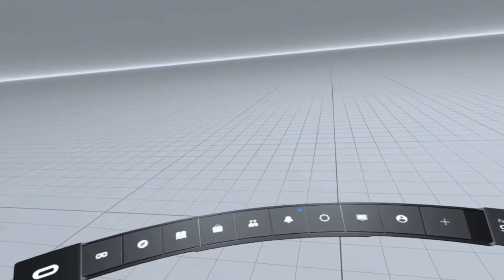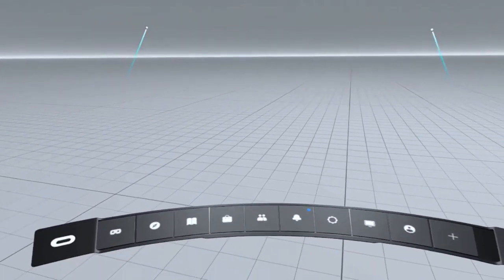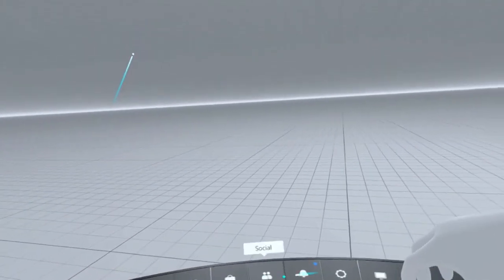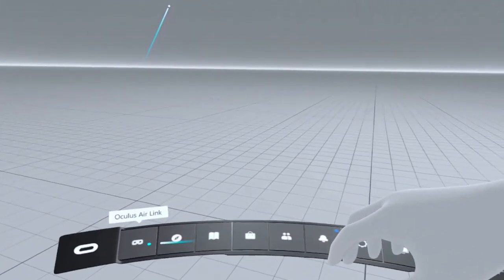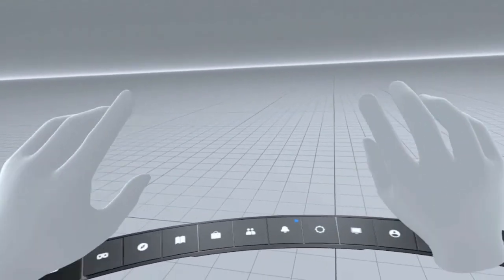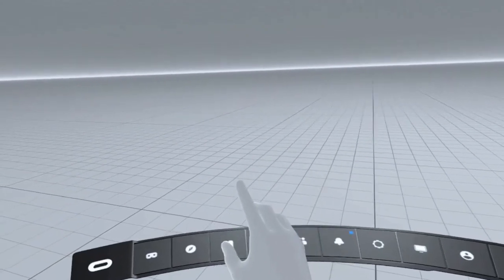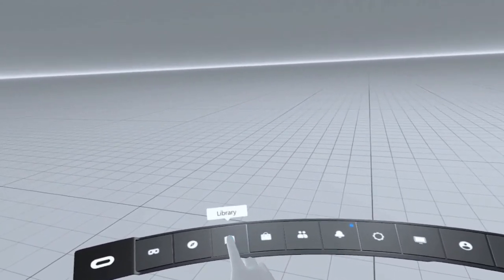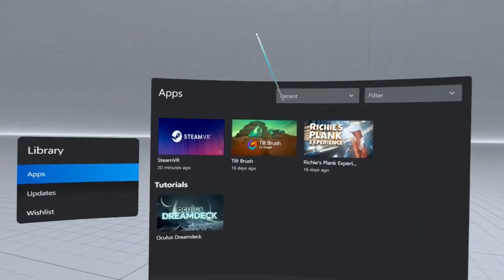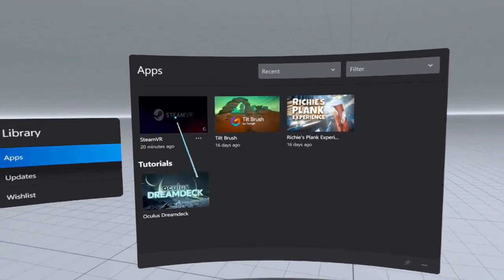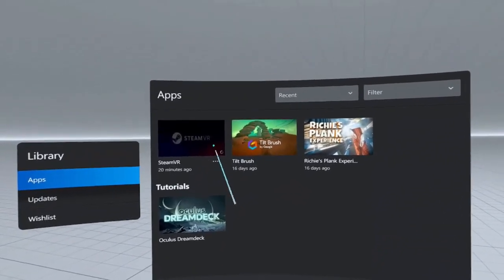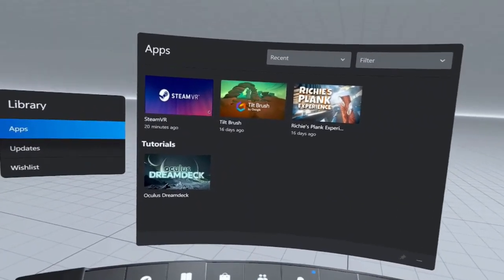In front of you is a new menu bar. You can use your trigger finger with the laser pointer to make selections. You could also just use your virtual reality fingers. This book right here is the library. We'll select that open. When you open the library, if you notice that the Steam VR app, which is the one we're trying to open, has this constant loading symbol, we've glitched.